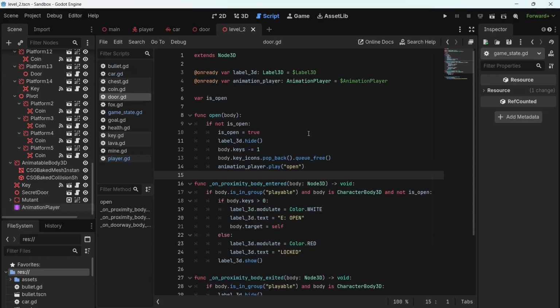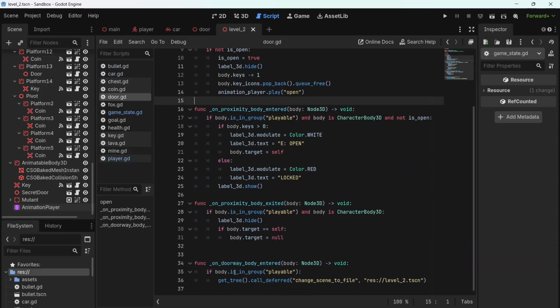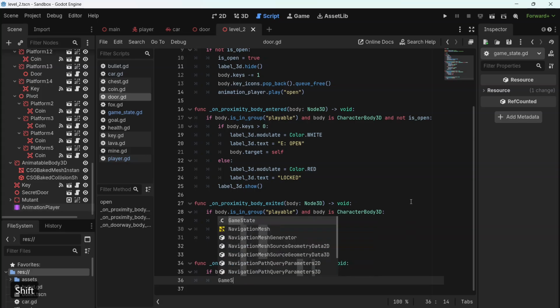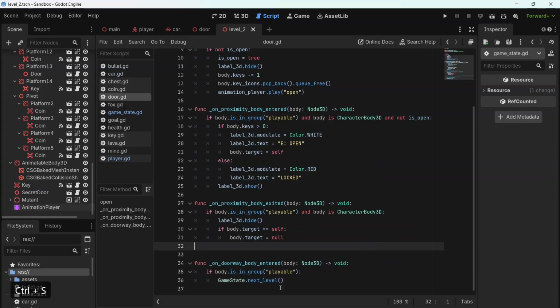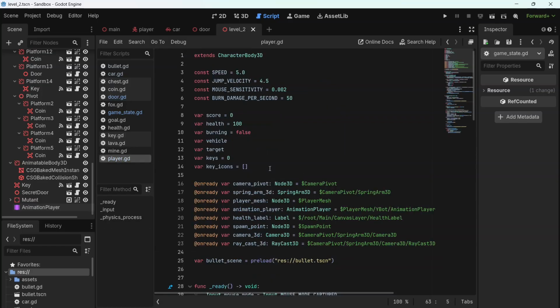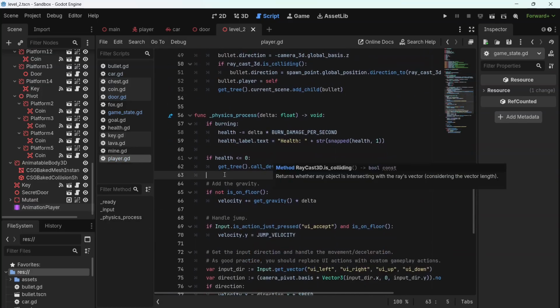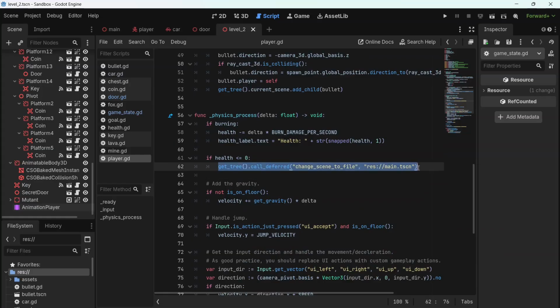First, I'll go to my door script, and when we change to level 2 down here, I'm going to replace this with game state, our new autoloaded script, dot next level, and then that will always take us to whatever the next level is in that list. Then I'm going to go to the player script and do the same thing when we restart the level. So there'll be two spots for that. One's when I run out of health. I'm going to write game state dot restart level, and that will run that function.